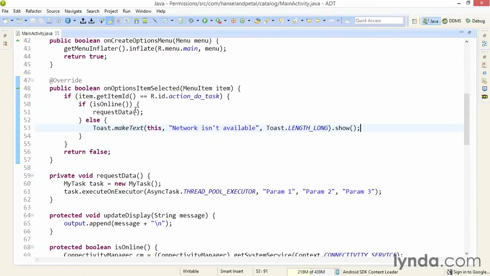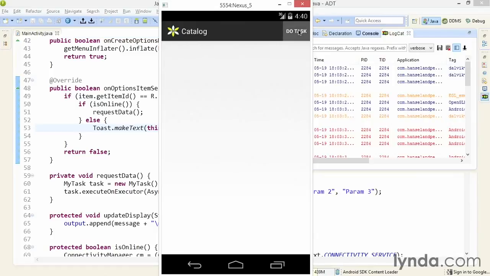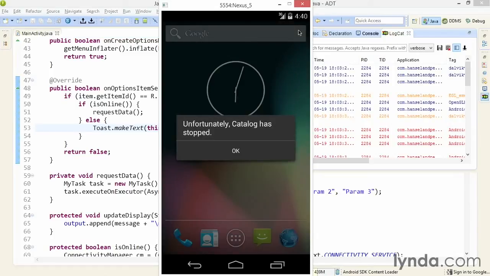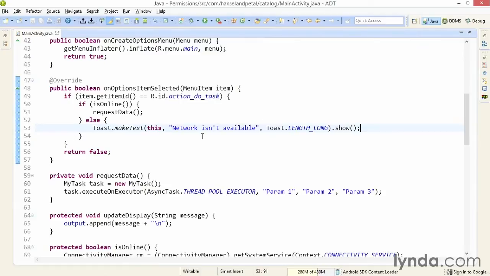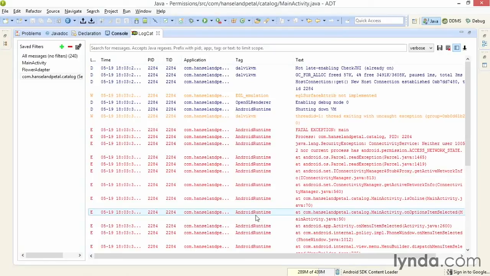Now this code looks like it should work, but there's a problem already. I'll run the code in the emulator, and watch what happens when I click the action bar item. The app crashes. And to see what's happened, I'll go to my logcat view. And I see that there's a fatal exception, and I see that there's a message indicating that I don't have appropriate permissions. In order to make network requests, and even just to check network connectivity, you must have granted the appropriate permissions to your Android app.